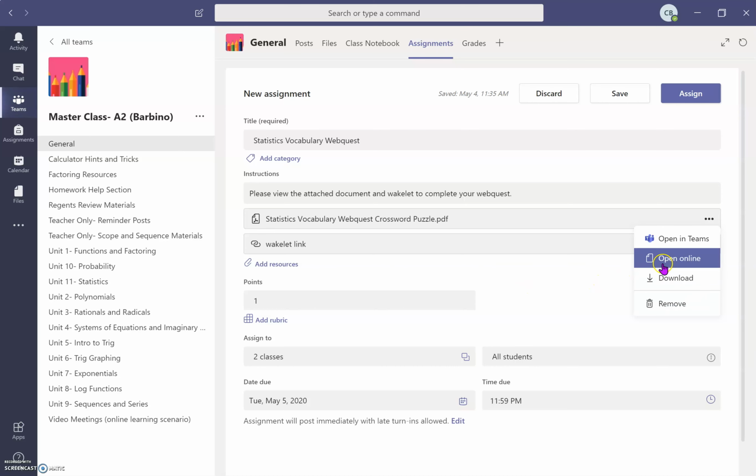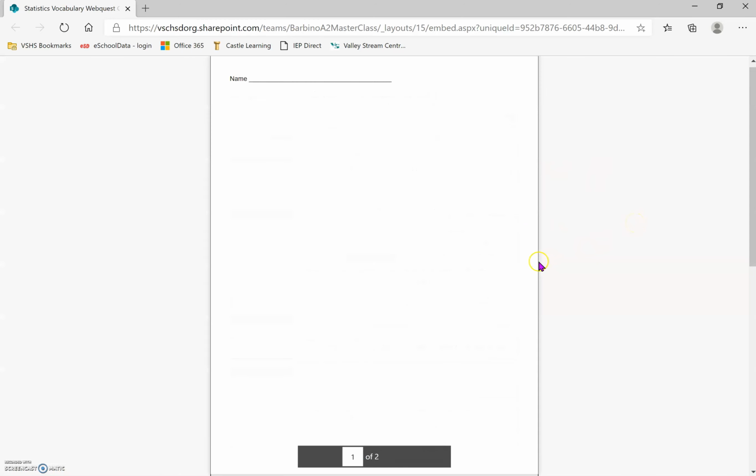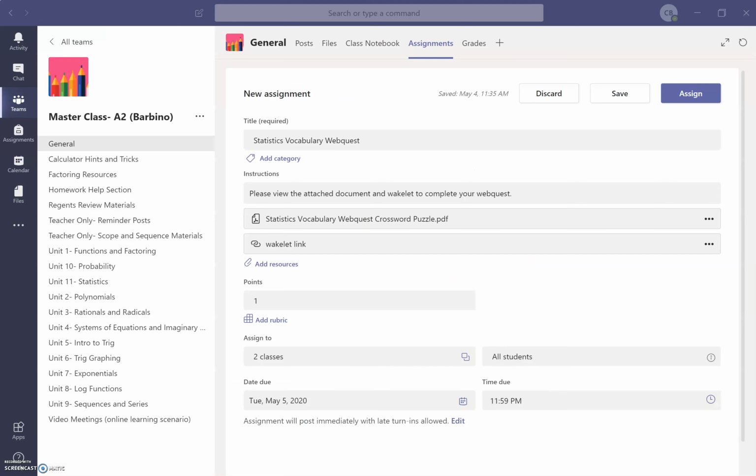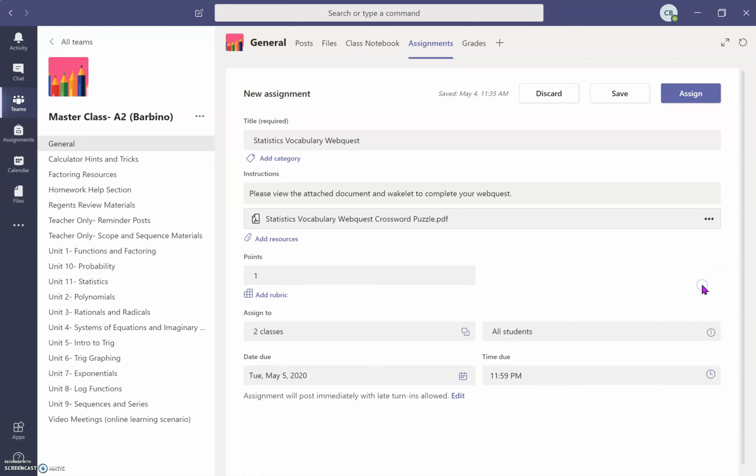So if I wasn't sure what it looked like last year, I could click open online and it will open the PDF for me, and I can view it just to make sure that there's nothing that looks different or nothing that I wanted to change from year to year. So if I go back, I want to change this link. I've updated it, so I want to remove it.